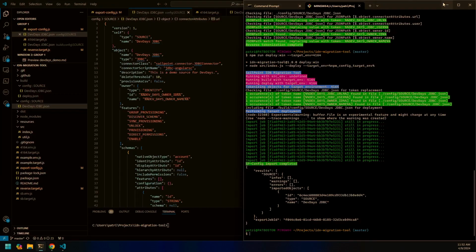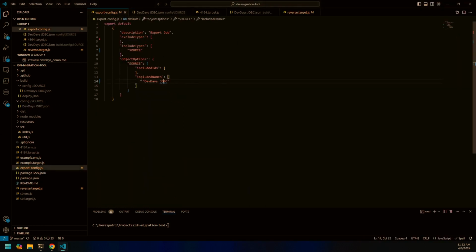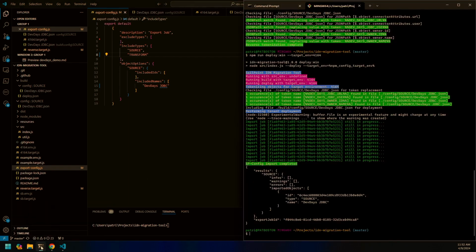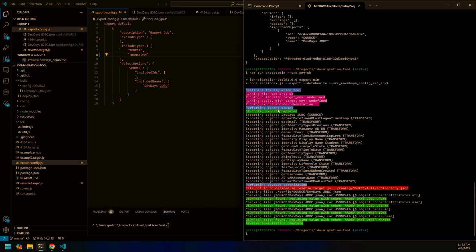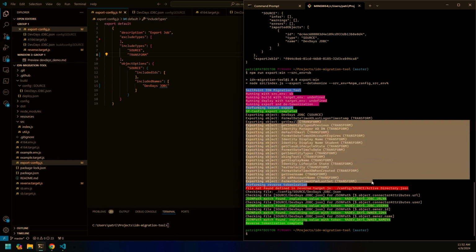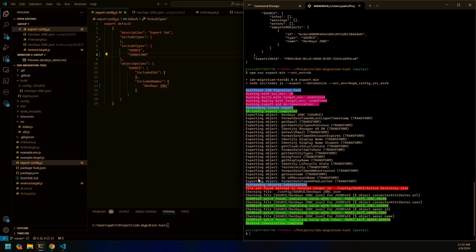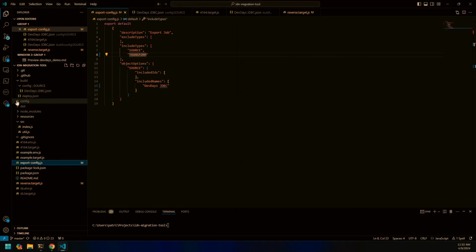And so, as I mentioned earlier, not necessarily demoing it right now, but we can start to maintain more objects, right? So again, anything that the SPConfig APIs can export, you can have stored in your source code repository. You might not be able to import all of those with SPConfig, but for example, let's just go ahead and include transforms in our export types here, and we can run our export process again. And you'll see now we exported our dev days JDBC source again, but now we exported a whole bunch of transforms as well now.